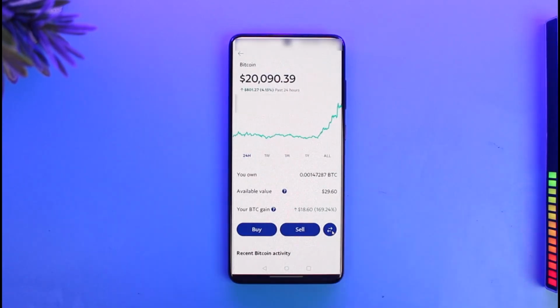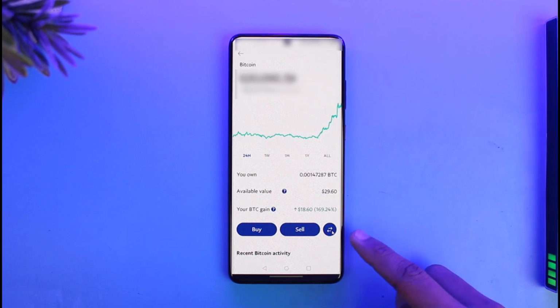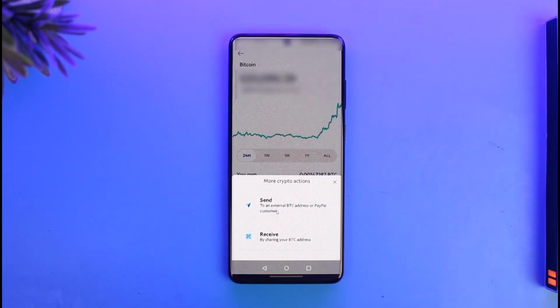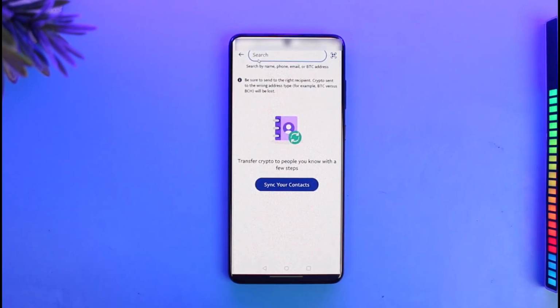BTC over here, and after that we're going to tap on this little arrow icon on the right hand side of the screen. When you tap on the arrow icon, you'll have the option to send or receive, but of course we are sending it, so we're just going to tap on the send option. Once you tap on the send option, we're just going to paste the wallet address we copied earlier.